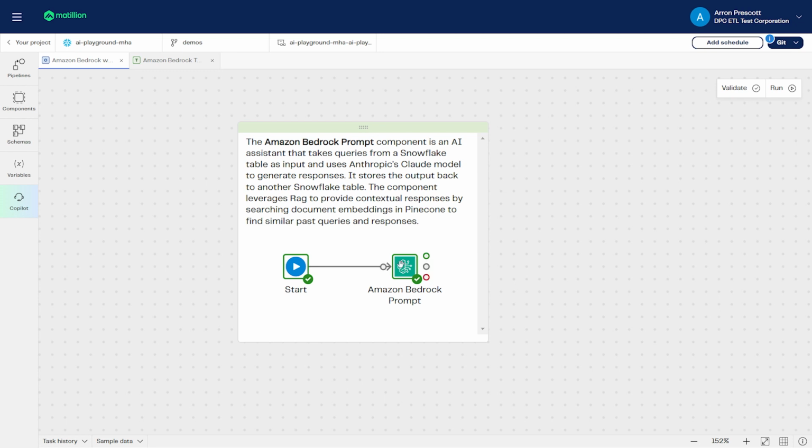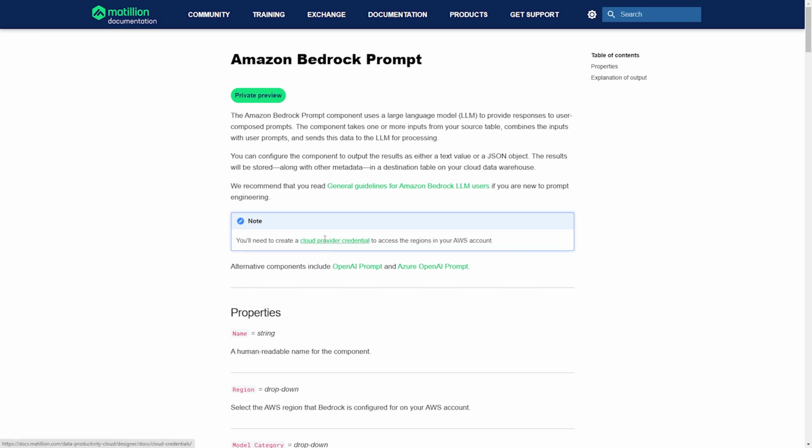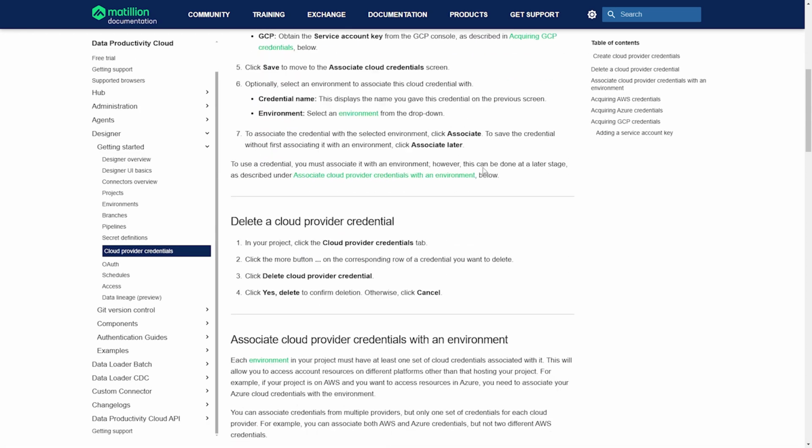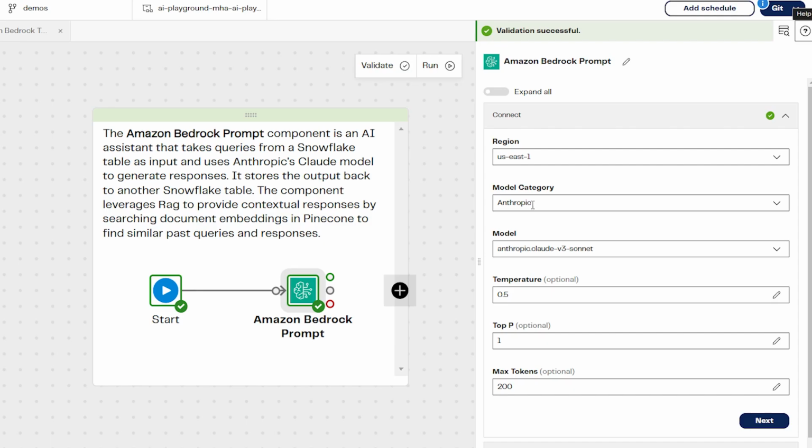Navigating to the Amazon Bedrock prompt component properties, under the Connect section, first you'll need to select your region. You'll need to create a cloud provider credential to access the regions in your AWS account, before you can connect to your AWS using this component. Details on how to set this up can be found in the Matillion documentation, a link to which will be in the video description. Then select the model category and model you wish to use. Make sure you have access to this model set up in your AWS account. So for this example, we'll use Anthropic Claude v3 Sonnet.